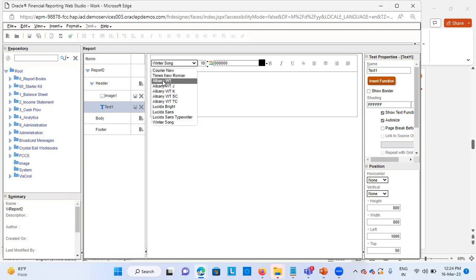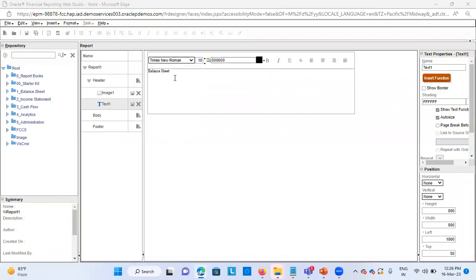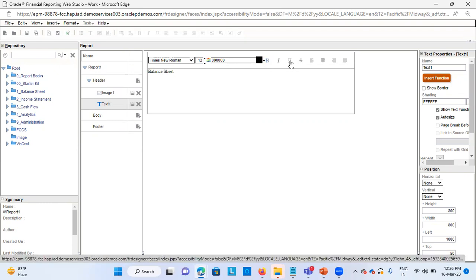By default, it is not coming. Okay, so I can select the types of fonts from here. So I've selected this font, and then I can actually increase the size of whatever text I'm writing. And then there are other features available, like I can make it bold, italic, or underline. Okay, so all these things.